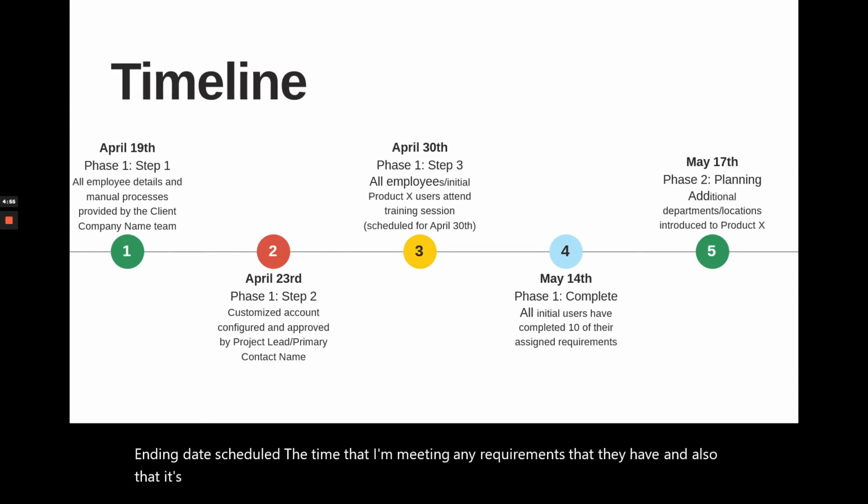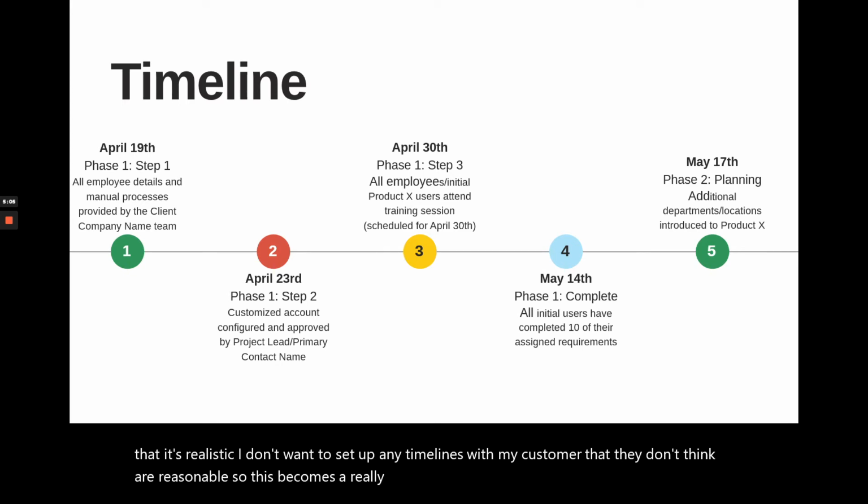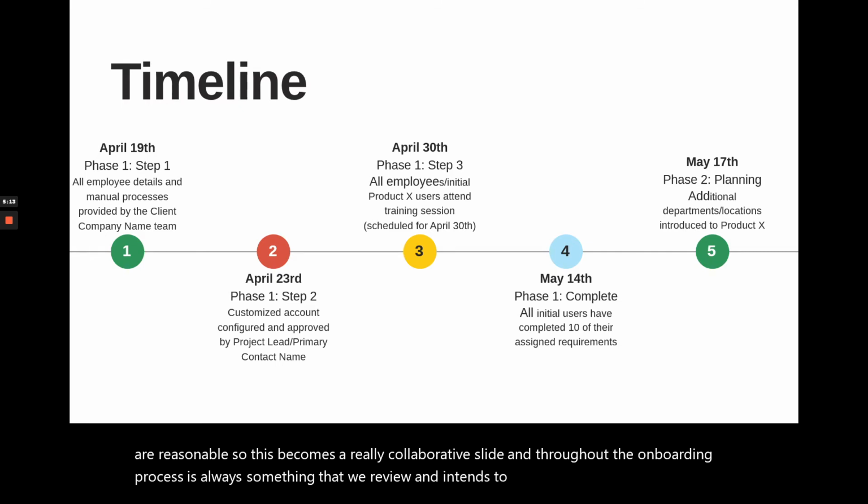realistic. I don't want to set up any timelines with my customer that they don't think are reasonable. So this becomes a really collaborative slide, and throughout the onboarding process is always something that we review and tends to be edited throughout the process.